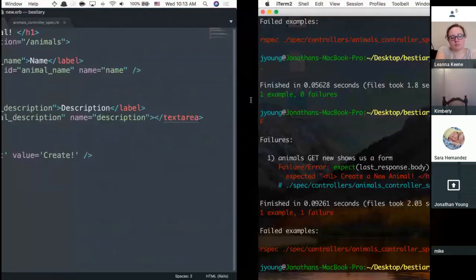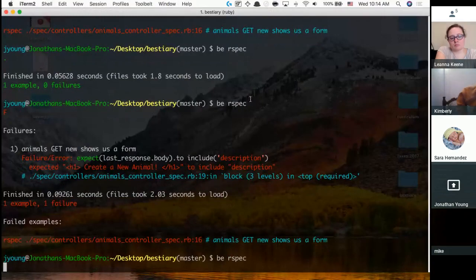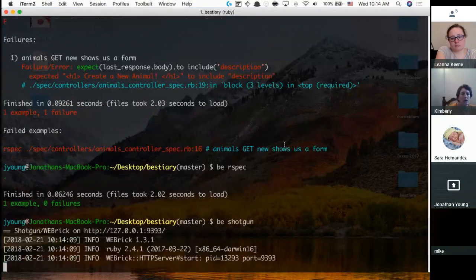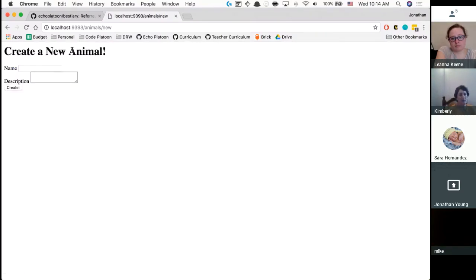All right, so let's run these tests. Bundle exec rspec, and everything passes. Let's run shotgun, bundle exec shotgun, and we're going to run our app and navigate to /animals/new. We created that new form, remember? Now we have this new form. Remember that H1 of create a new animal, and then name with a box for you to enter your name, and then description to do this as well.